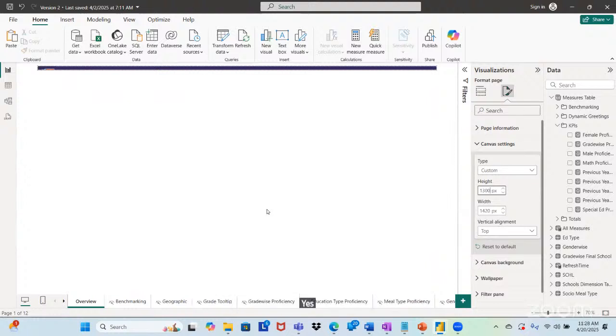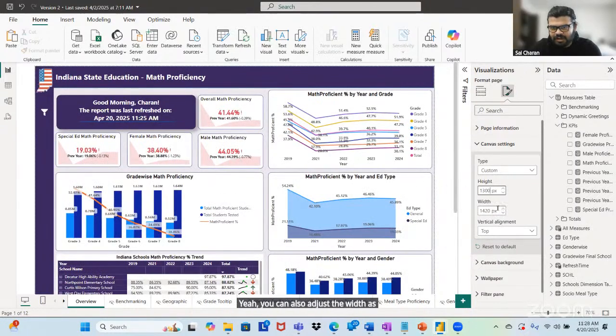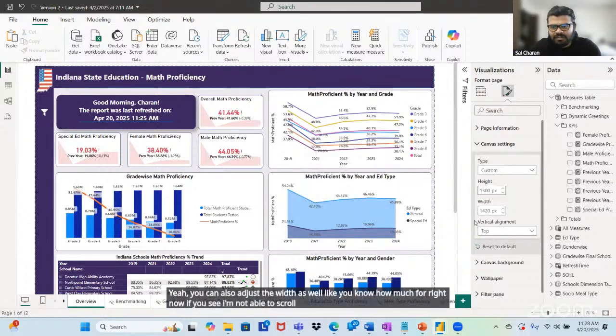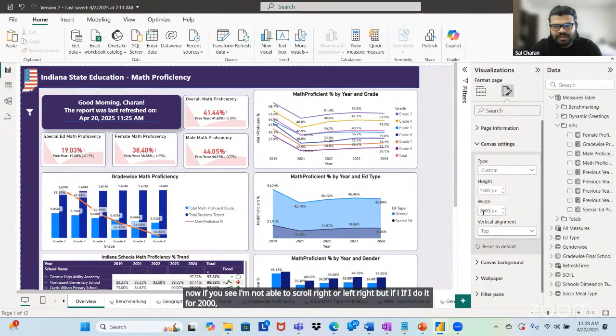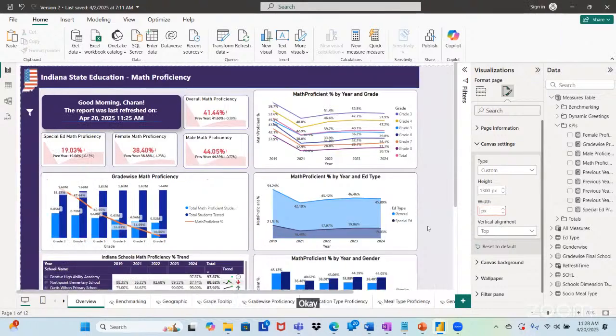Yes, you can also adjust the width as well. Right now, if you see, I am not able to scroll right or left, right? But if I set it to 2000, you can see that I have some width now. Okay, got it.